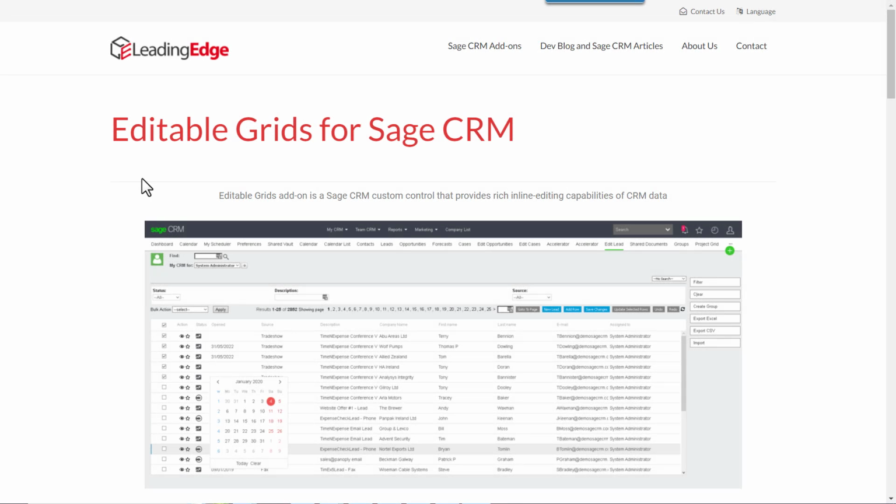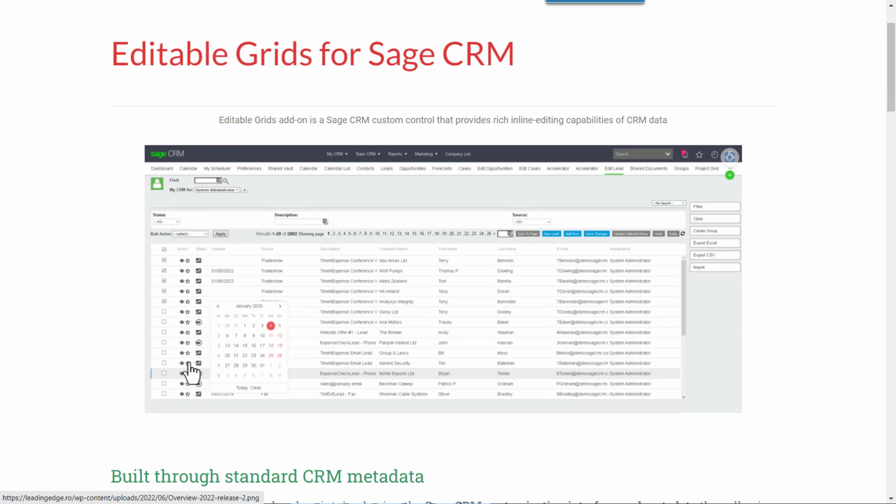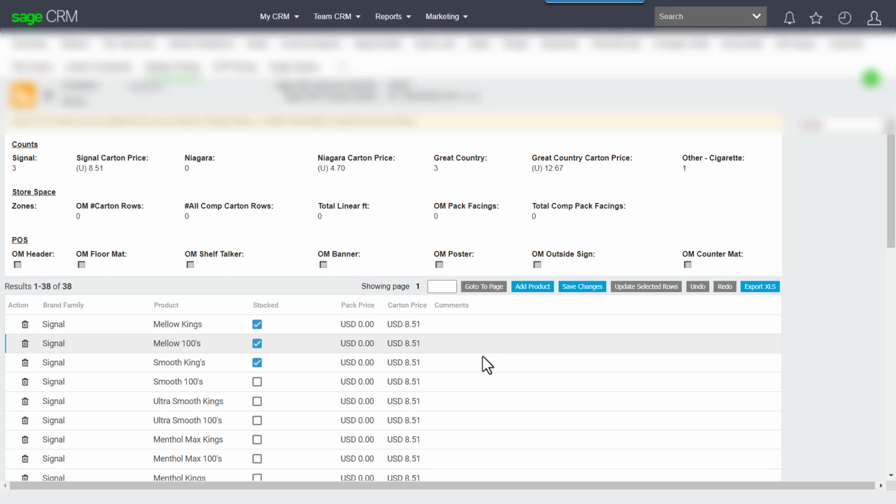One of the Sage CRM development partners in the Sage CRM community is called Leading Edge out of Romania. And their favorite product of mine is called Editable Grids, which allows you to make bulk actions against lists in Sage CRM, which you normally can't do. By way of an example, here's an editable grid where I can go in and make all kinds of changes to the entire list and then save it in one swoop.